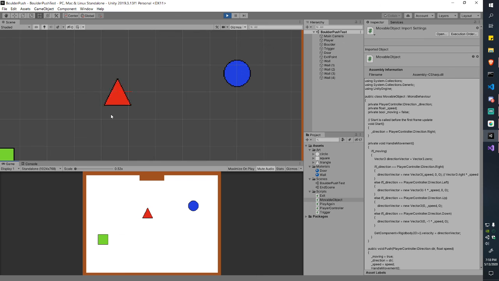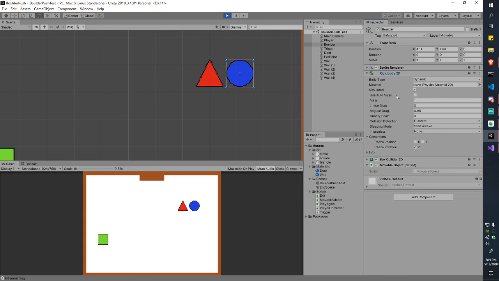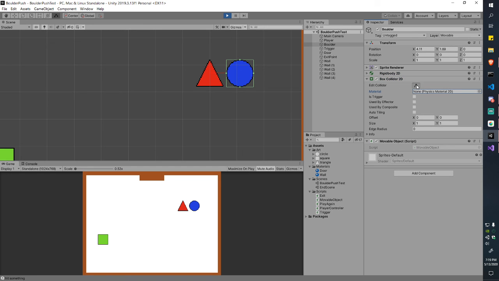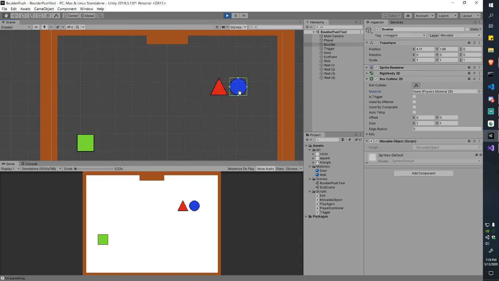And then you also use the Raycast to check if the line, which has a certain distance, touches a movable layered object, which is this boulder here. The result in the code is the hit, and if it does hit it, the boulder will move in the same direction and speed as the player object. That's it. That's what it does.